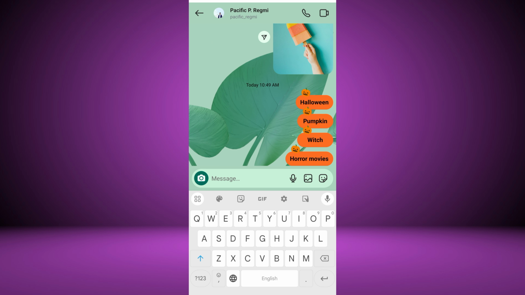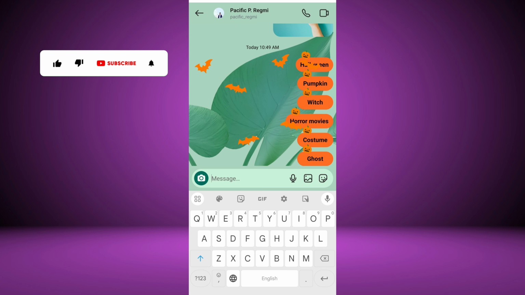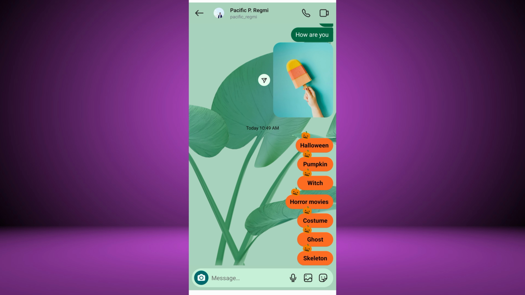Next word, costume. Another one, ghost. Next one, skeleton. Once you type and send one of these words along with your message on Instagram, you and your friends will see the Halloween effect in the chat conversation.